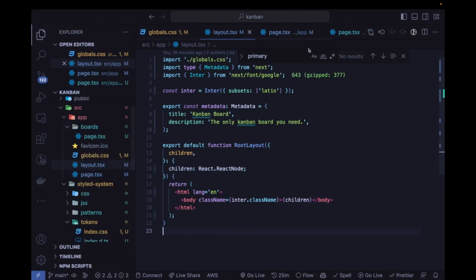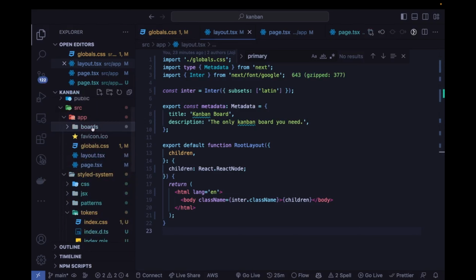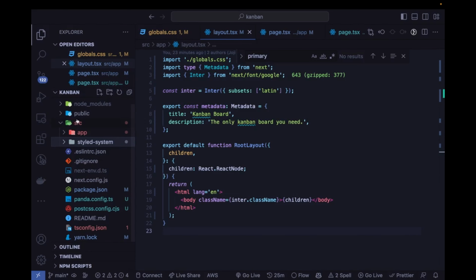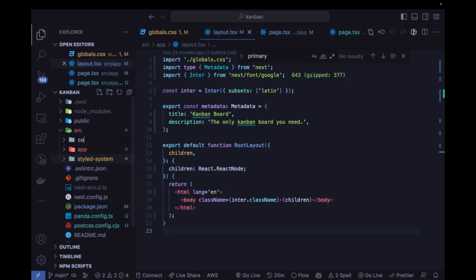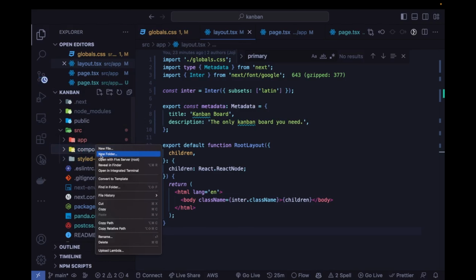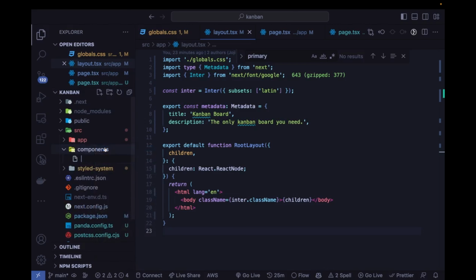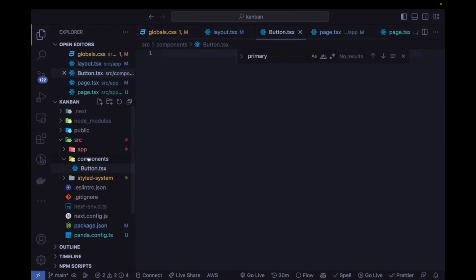So now that we have that, come over to boards. Outside of app, over here we'll build a new folder called components. So inside our components, we'll build our first component. It's going to be called button. So we use button.css. We're also going to use the index import.